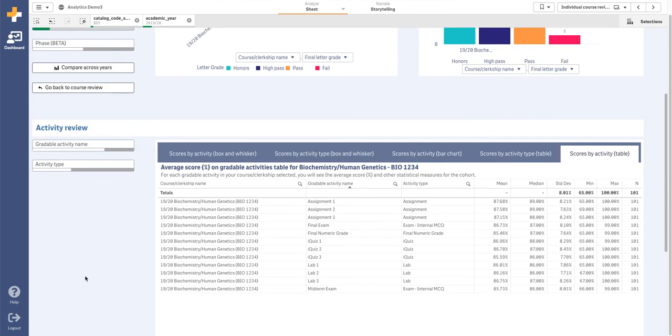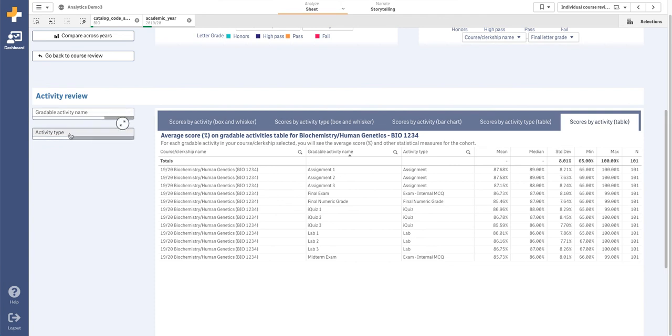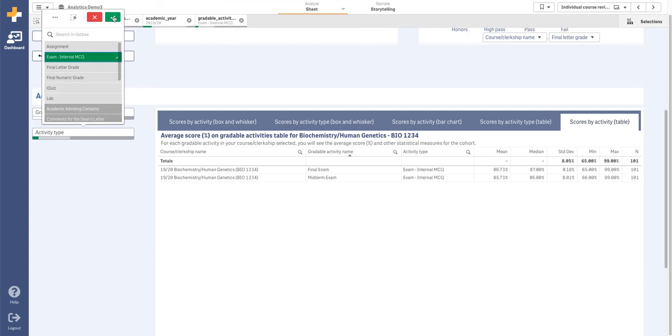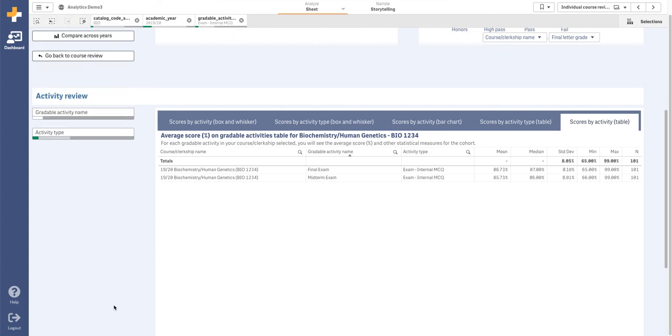And we can also switch our filters to look at a different course or clerkship within here. The filters along the left-hand side of the page will also allow you to narrow in on specific activity types to understand performance within those.